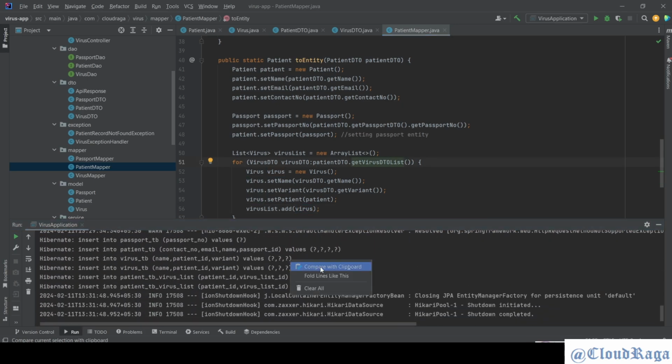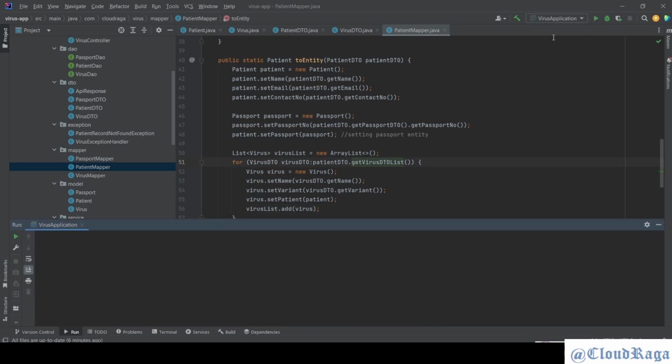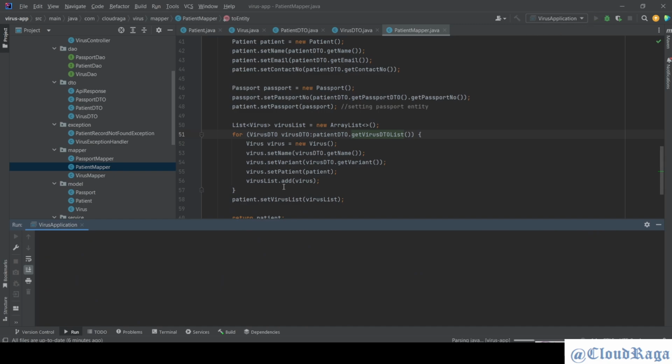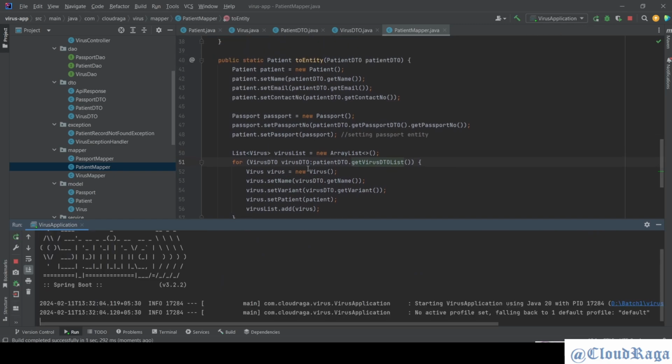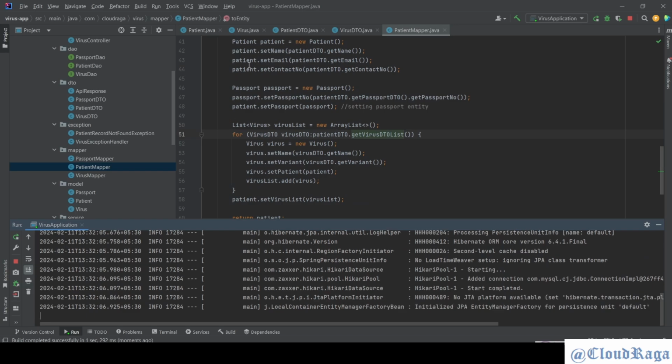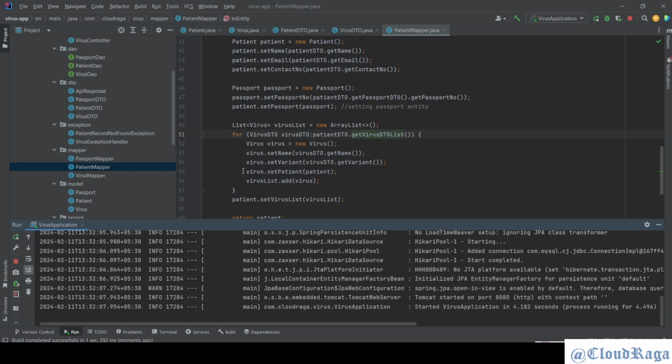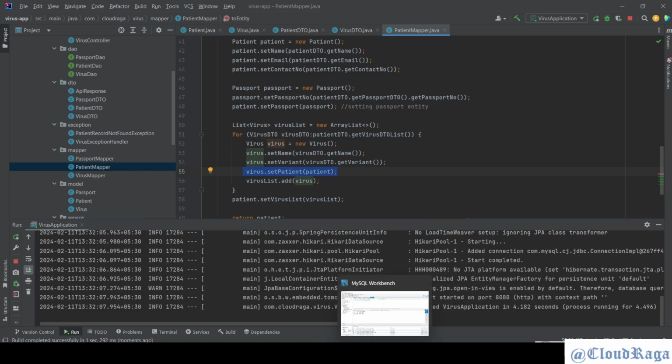So let's clear all. So let's run. If we are giving information of virus to patient, the same thing we have to do with the virus as well. We have to give all the information of patient to virus. So that's what we did here. Setting patient information for the virus class. And we have done this in a previous class as well. So nothing new. Let's check if it's fixing or not.